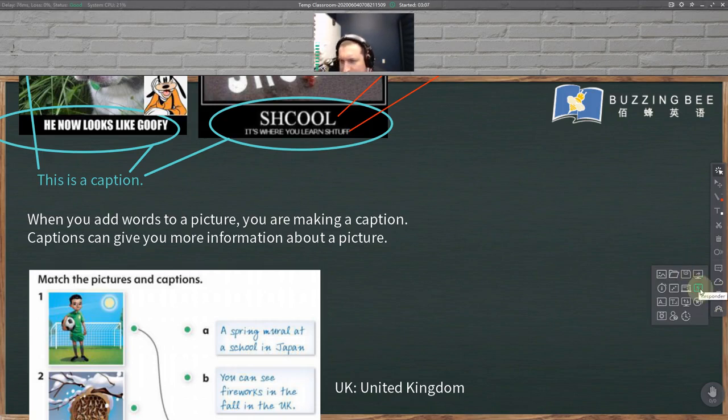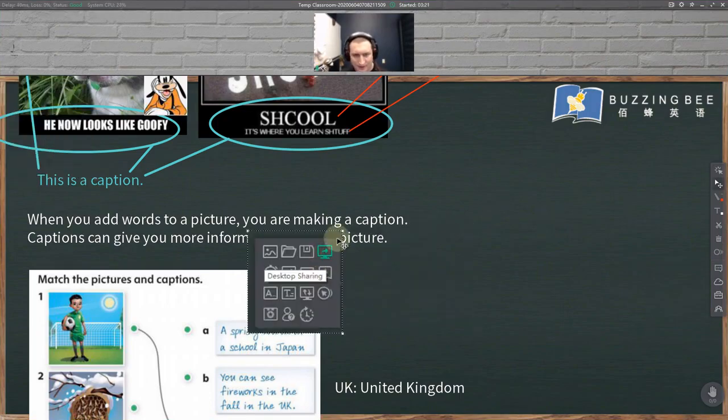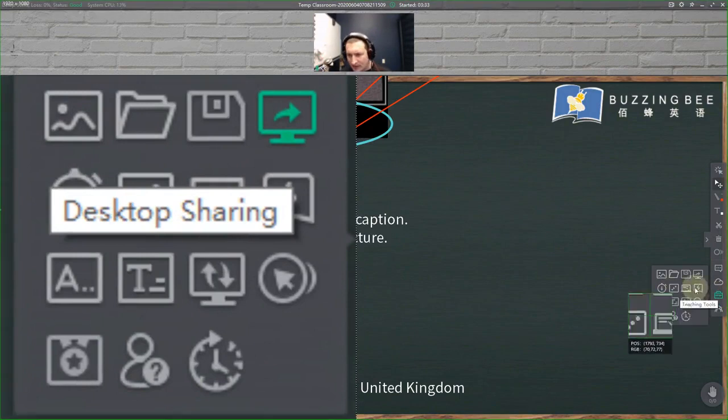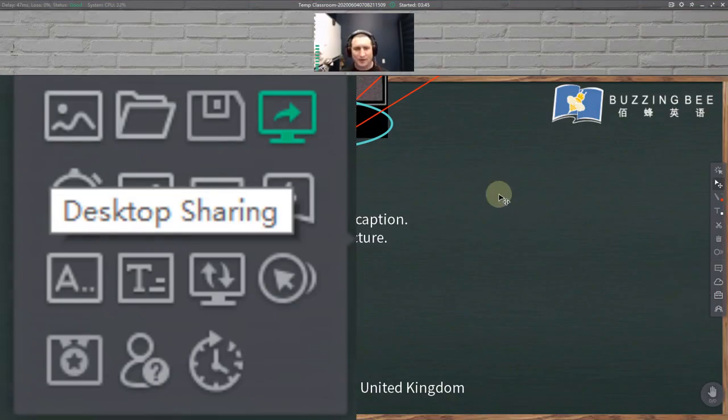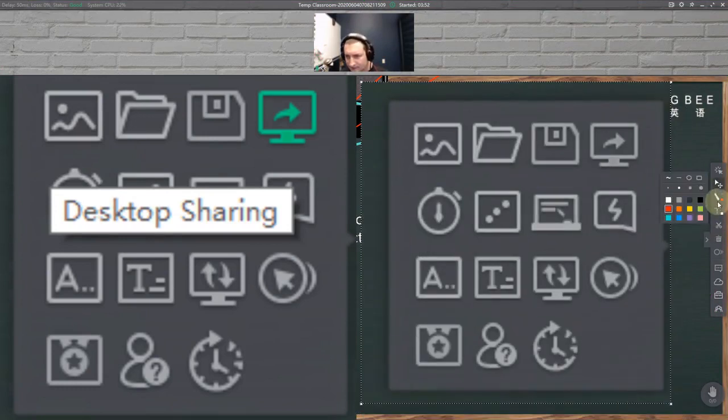When you are ready to do your screen sharing, there are two ways to do it. You can go to desktop sharing, which would be this icon right here. And that is a limited way to share. Or you can do bidirectional desktop sharing. Bidirectional desktop sharing is a more advanced mode. And that's the icon right here.